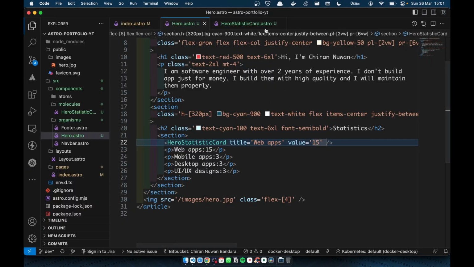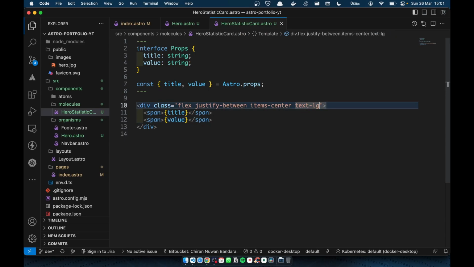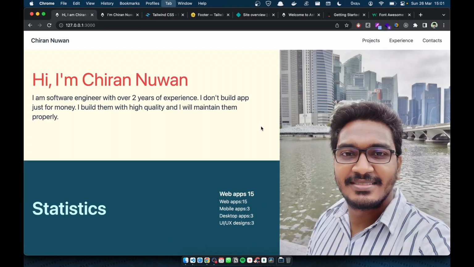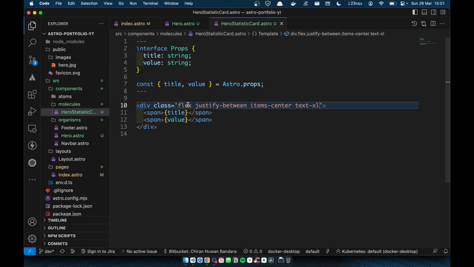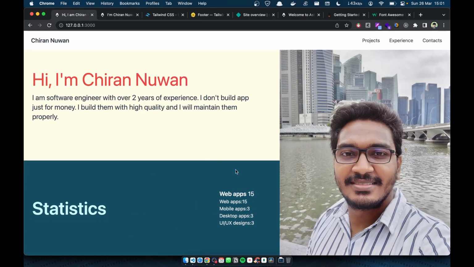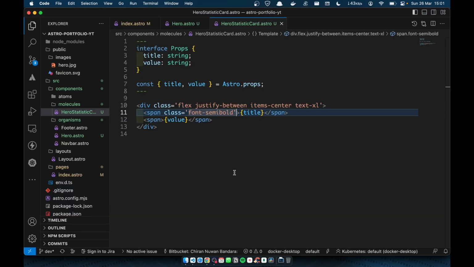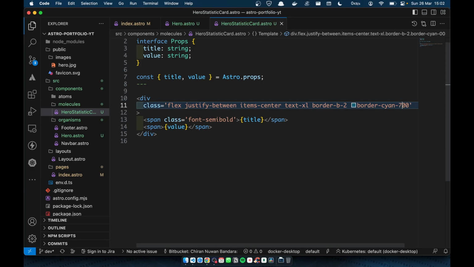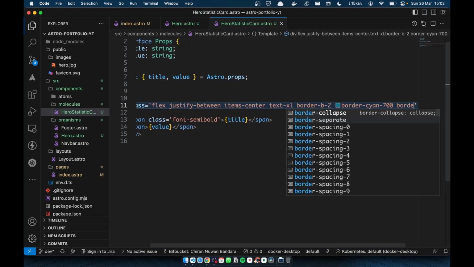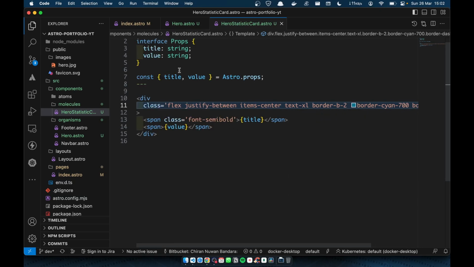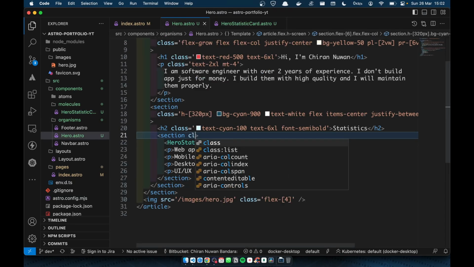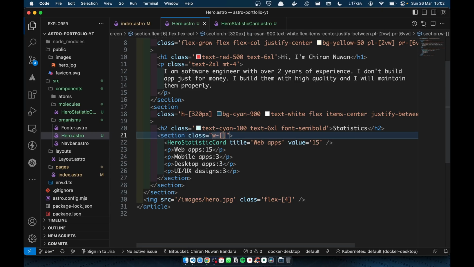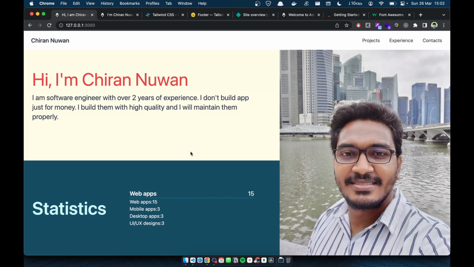All right, let's go to here. This I'm gonna add text XL font semibold. Now font semibold is only for the heading class. Yeah, it is only for heading. Now you can see there is a border in the bottom. Border B set to border cyan. Here let's add 700. We can add border dashed. Here I'm gonna add class width 420 pixel. Yeah, that's a good one.